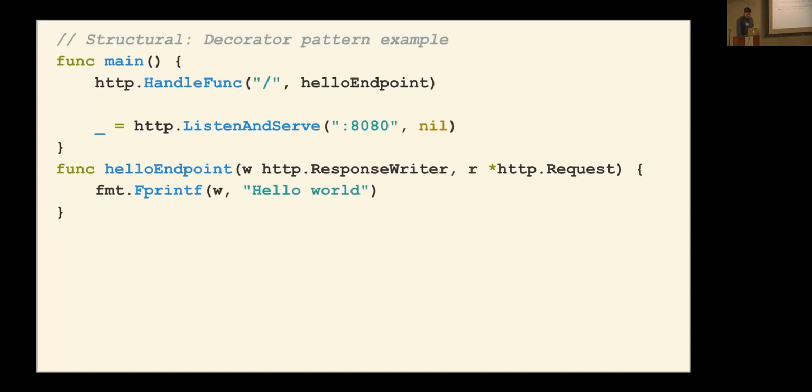So in this code example, we have a very basic web server. We don't handle errors because they're code examples, but you should handle errors. And you could probably do a better job of launching a web server as well. But yeah, this is a very simple endpoint, right? It's your hello world endpoint.